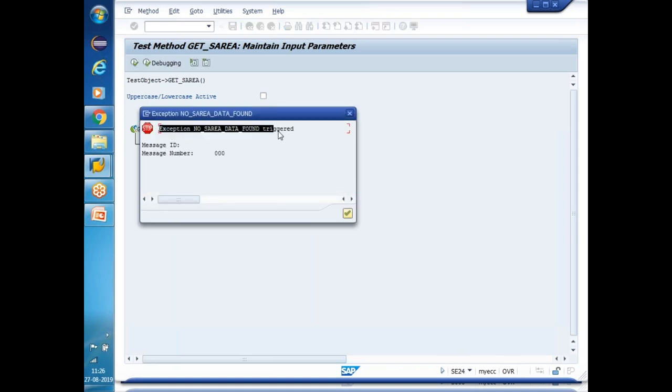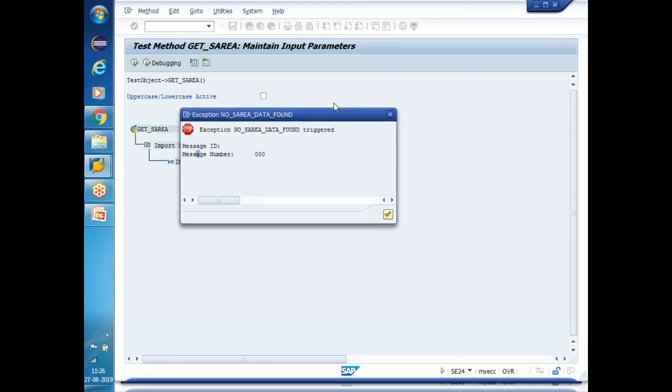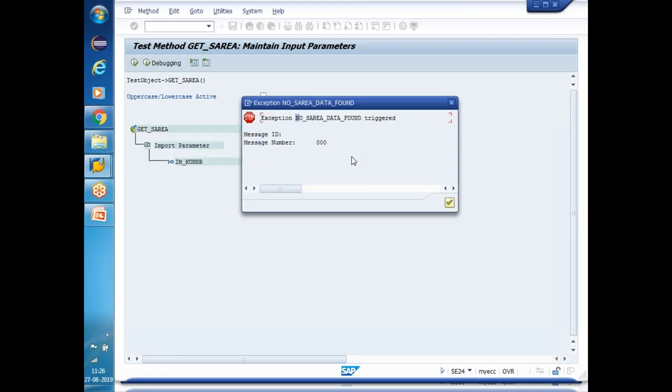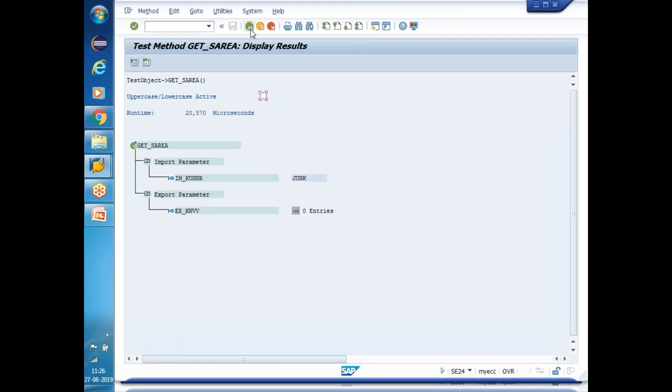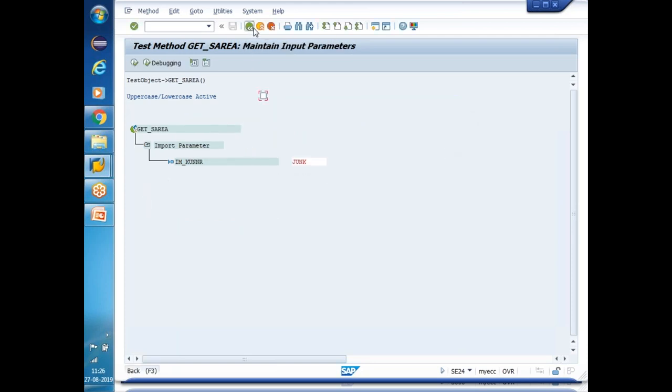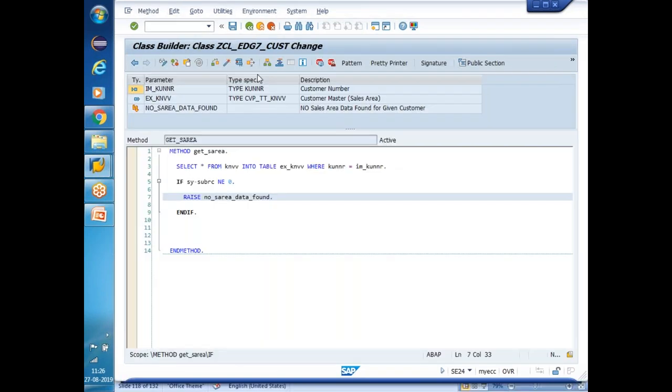See guys, the exception is raised. Exception: no sales area triggered. The message ID and message number we didn't assign, we just gave the no sales area data exception for the trigger. If you want to assign the message classes also, we can do that, guys. So this is also important.